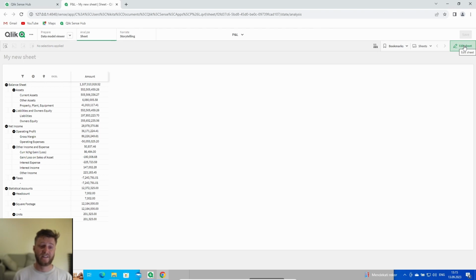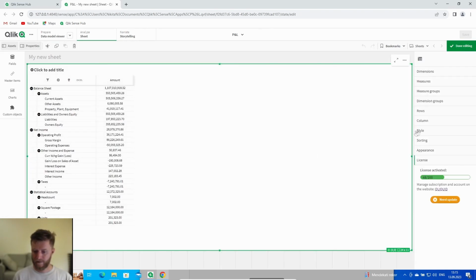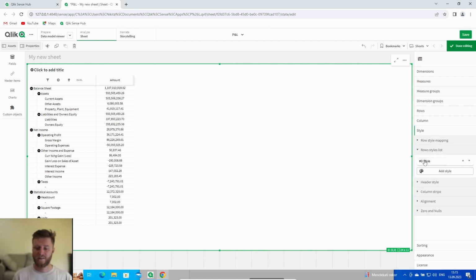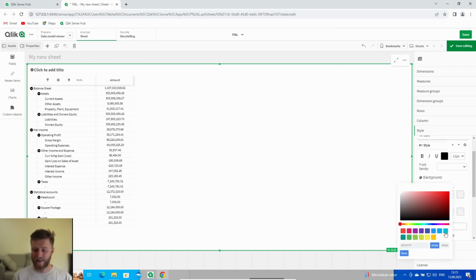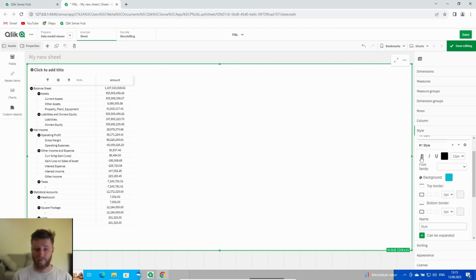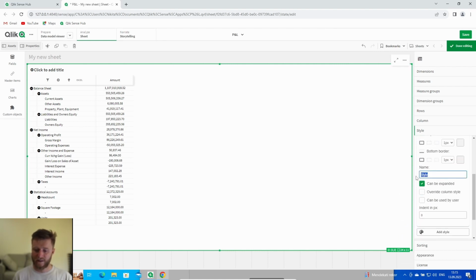Next, we create some basic styles. Let's go to style, row style list. The first style is the default style for all rows we have. Let's create styles for balance sheet, then for income, and then for statistical account. So I add style, left click on it, and apply a light blue color. Make it bold, and name it blue.